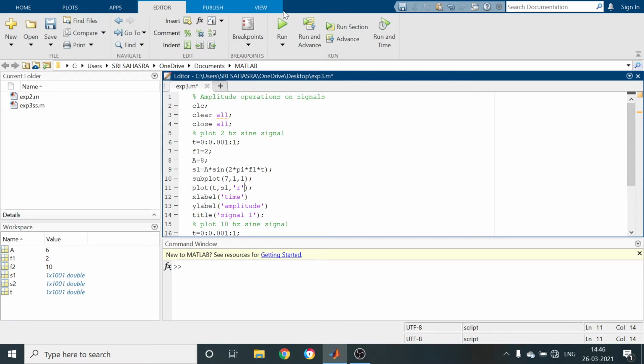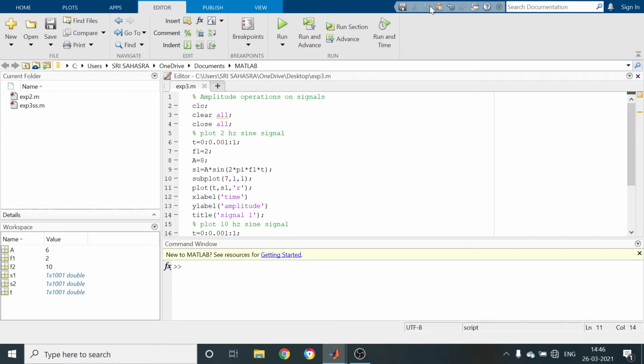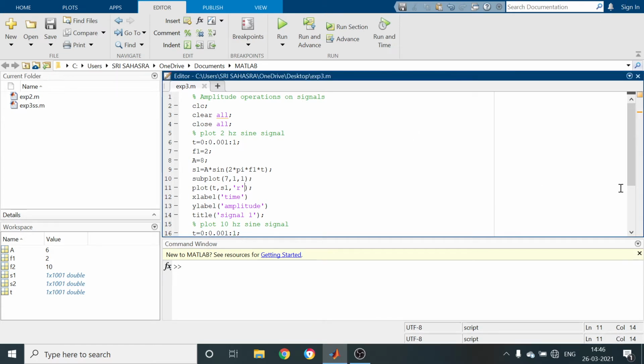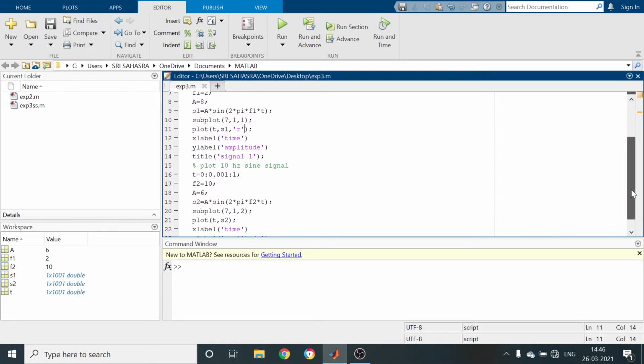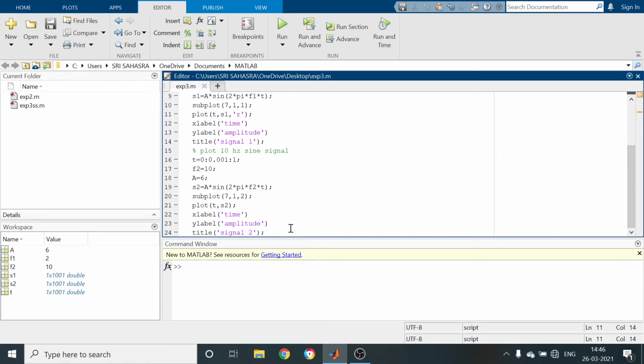So now I am going to get the figure like this. Is it clear? Next. So far I defined only two signals. Now we have to perform the operations. First, in operations, what are we having? Signal addition, signal multiplication, signal subtraction and amplitude scale.